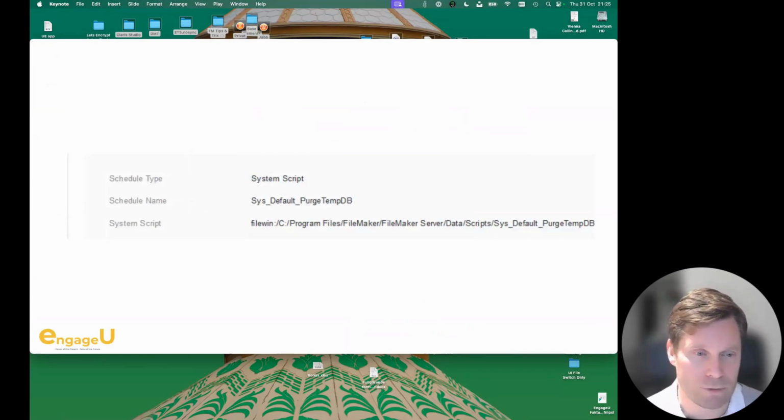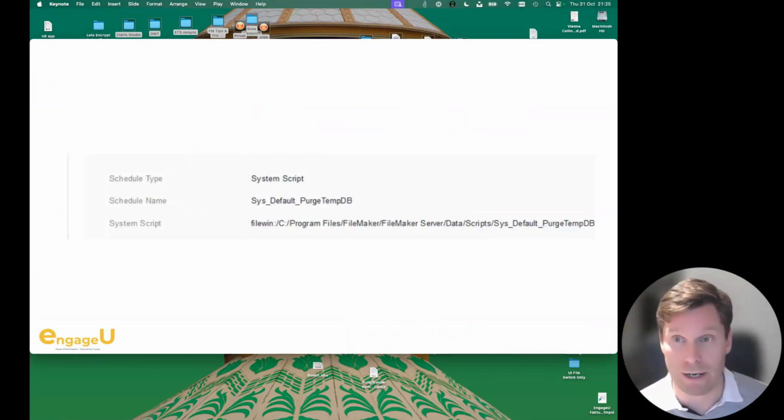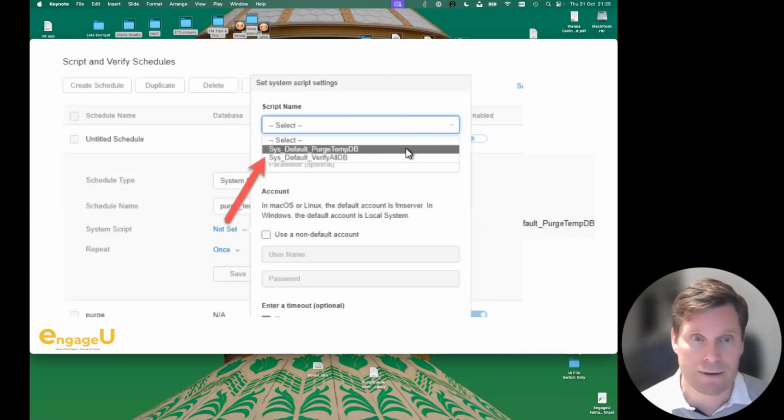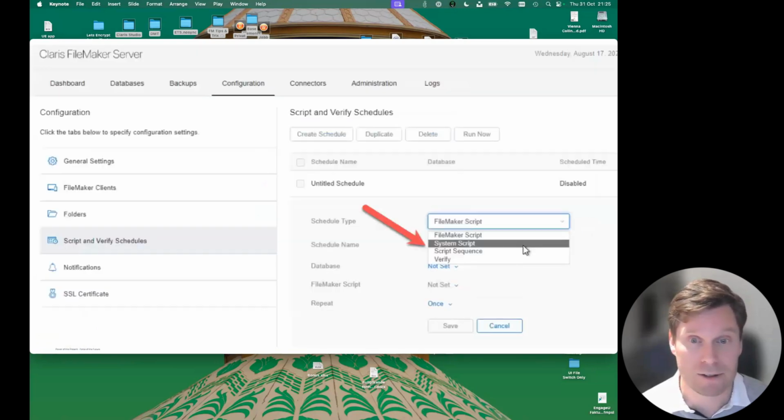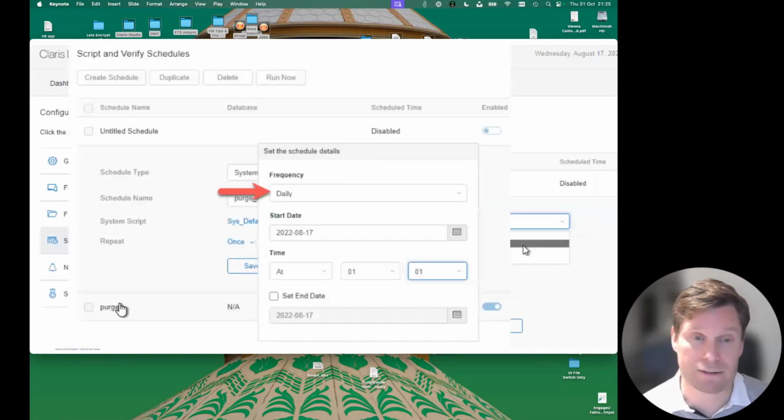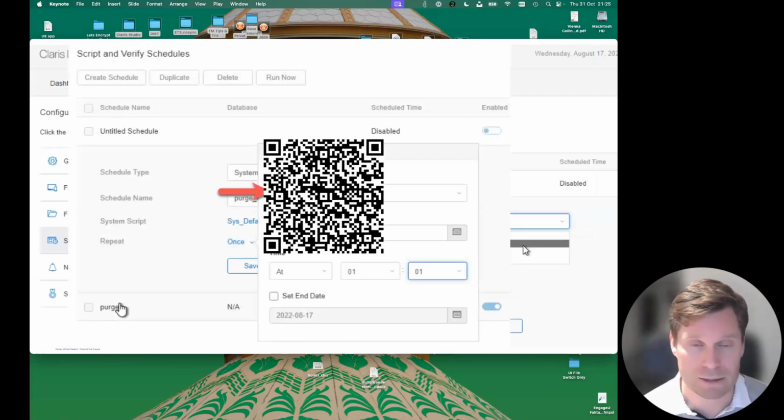So they added a way for us in FileMaker Admin Console to delete these temp files that no longer were of any use, by setting up a new script schedule using the system script, the system default purge temp files, and setting it to run whenever you want it to. In my case, I choose to run it in the middle of the night.